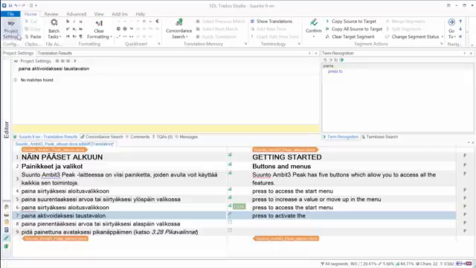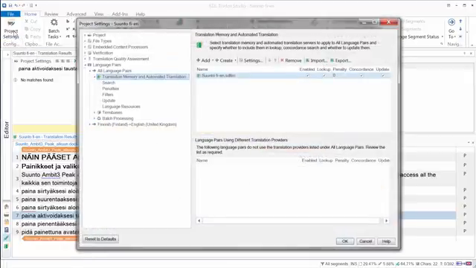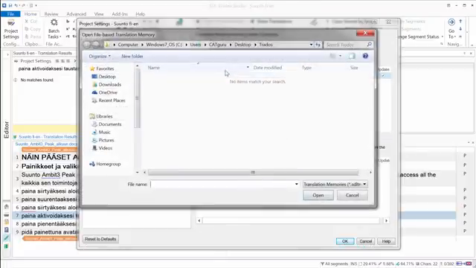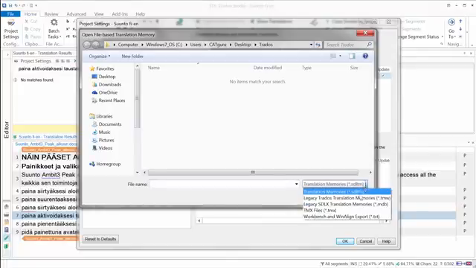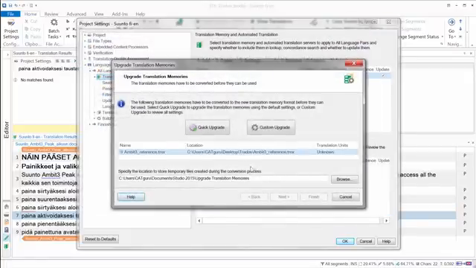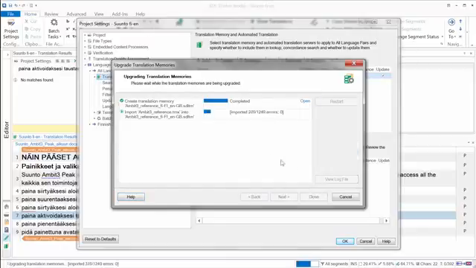So for that, I'll click on Project Settings here, and I'll add a new TM. It's a file-based translation memory, and the type this time is not the native TM format, SDL TM, it's TMX. So here is my reference TM. I'll open it and I'll use quick upgrade to convert it into a native Studio TM.